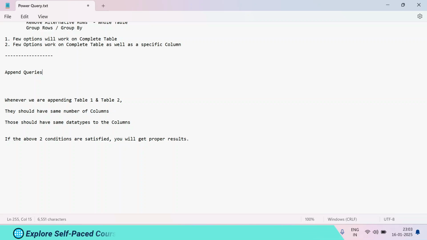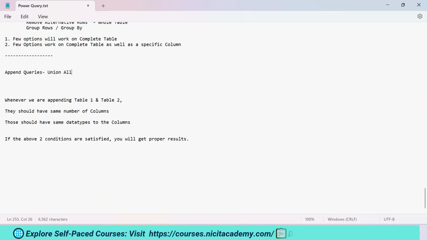If you know the concept of union all, this is pretty much similar to union all in SQL Server. It is the same as union all. What we do with union all in SQL Server, the same thing we are going to do in the append queries.